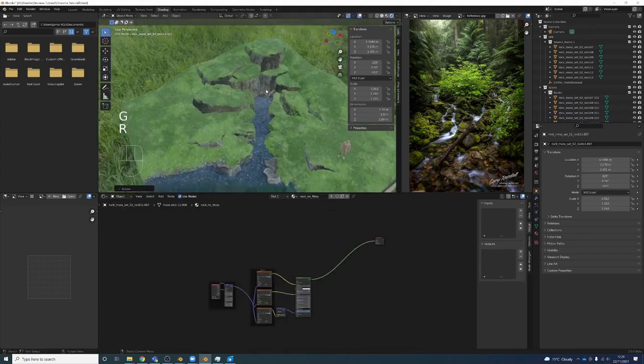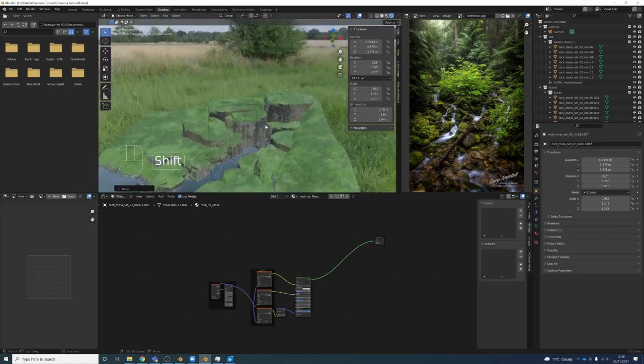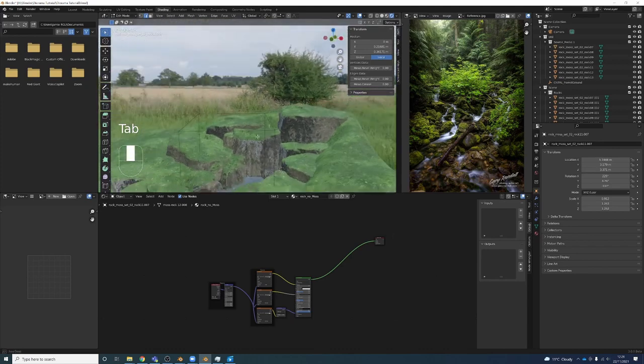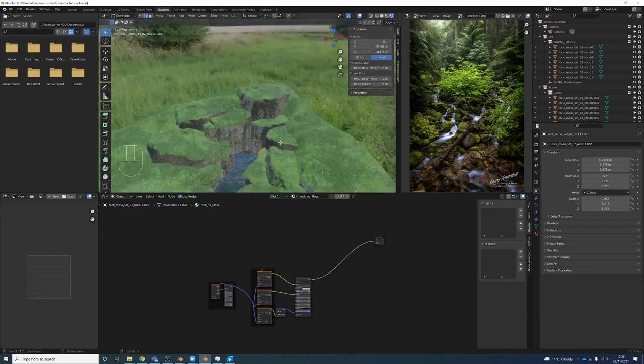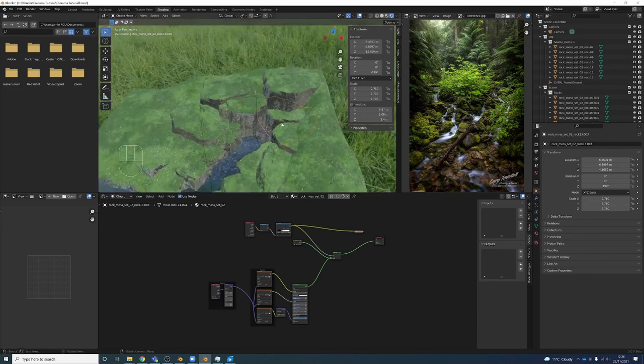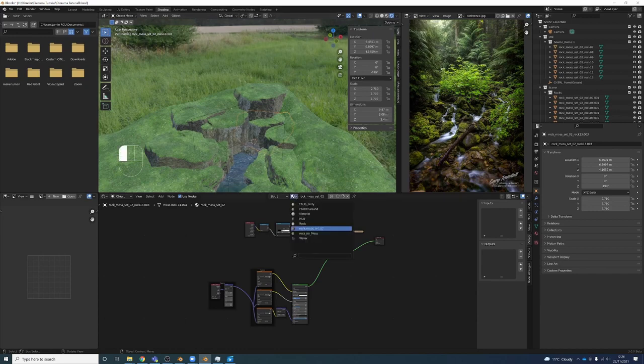Now, what if we wanted to have a stream? I didn't actually do this in the other one, but what if we wanted to have a stream coming down? How could we do that? In fact, this rock, maybe if this is going to have a stream, maybe I don't want the grass to be on this one. So that means I just change it to the other one. Rock, no moss. Boom.